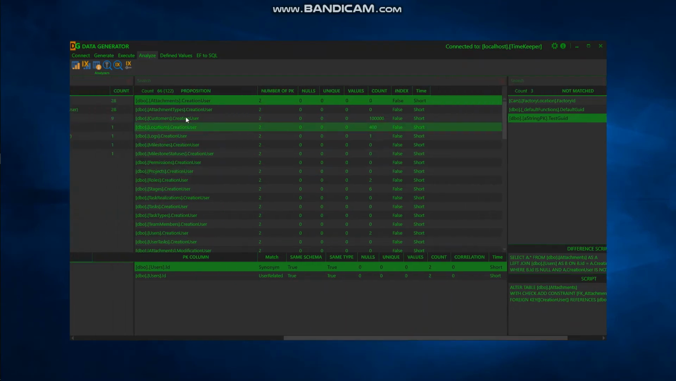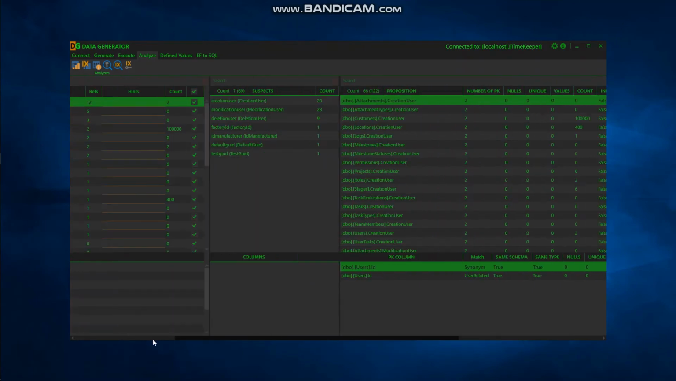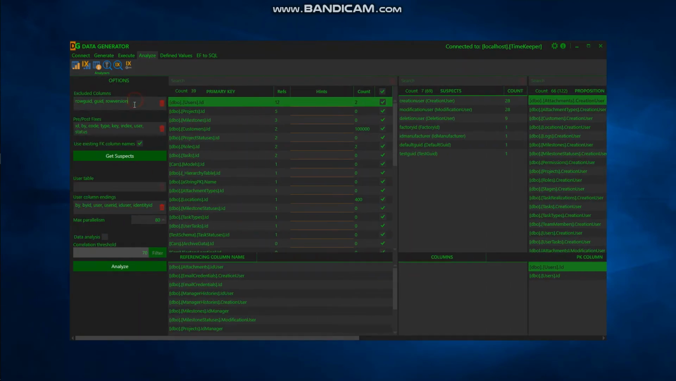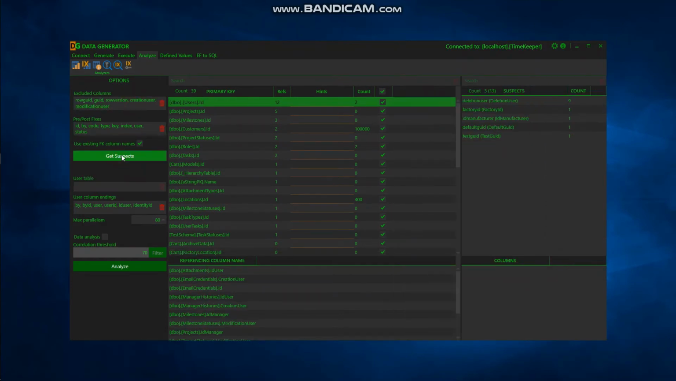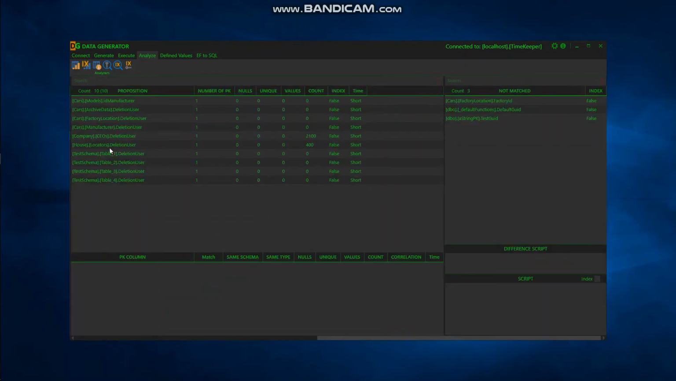As you can see in our example, there are a lot of propositions for creation user and modification user columns, but we are aware of them and we don't want to fix it for some reason. So to reduce the number of records, I'm going to add them to excluded columns and start the analysis process again. As you can see, the number of suspects has been reduced. Then I need to perform the second step of analysis, which will show us only a few results.